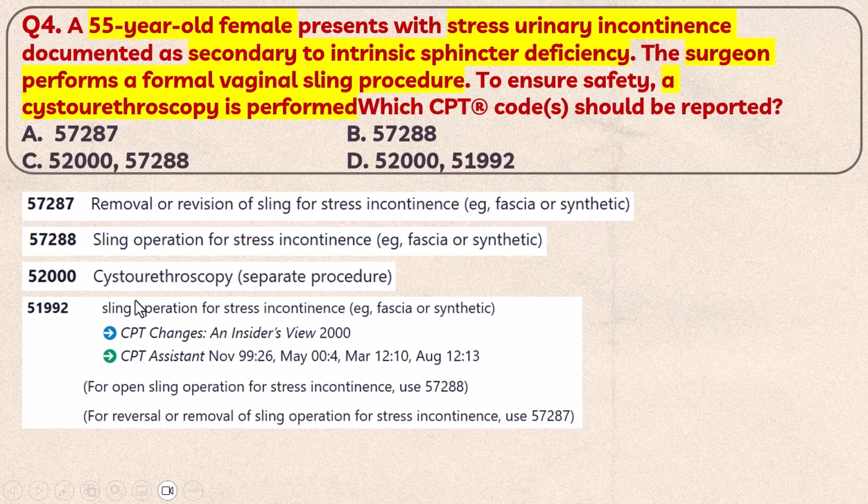When you look at the other answer here, very important, 51992 is sling operation for stress incontinence. You can see 57288 and 51992. Both seem to be the same, but read the bracket item here. It says for open sling operation for stress incontinence, use 57288. So this is for the non-open, that's a laparoscopic or any other endoscopic procedure. You can code this one. For the open procedure, you have to code 57288.